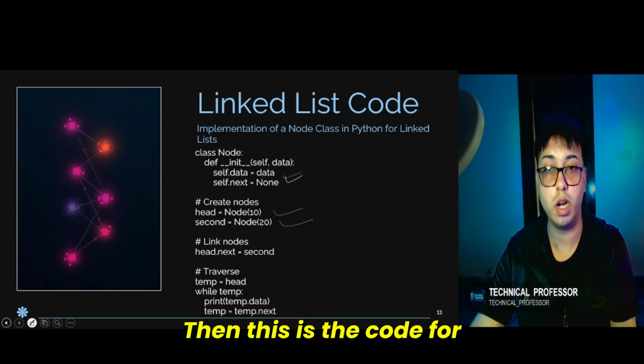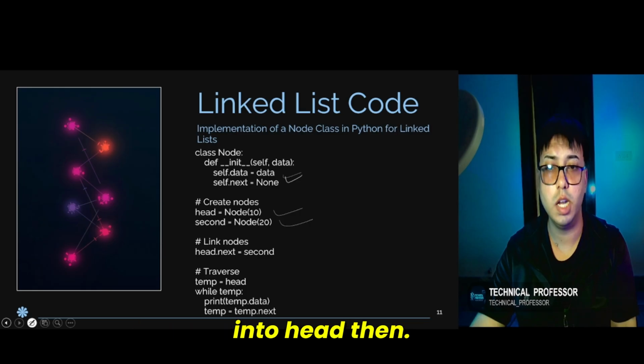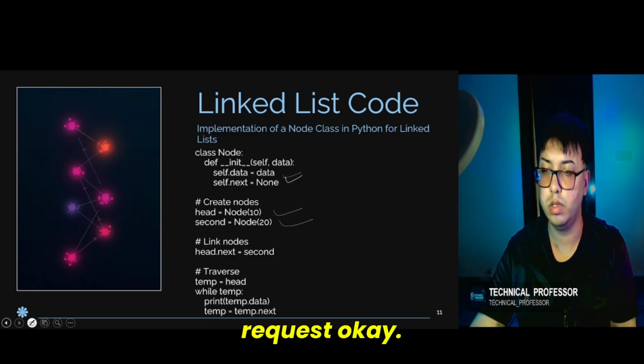Then this is the code for traversal. We will store it into head, then we will print this linked list. Okay.